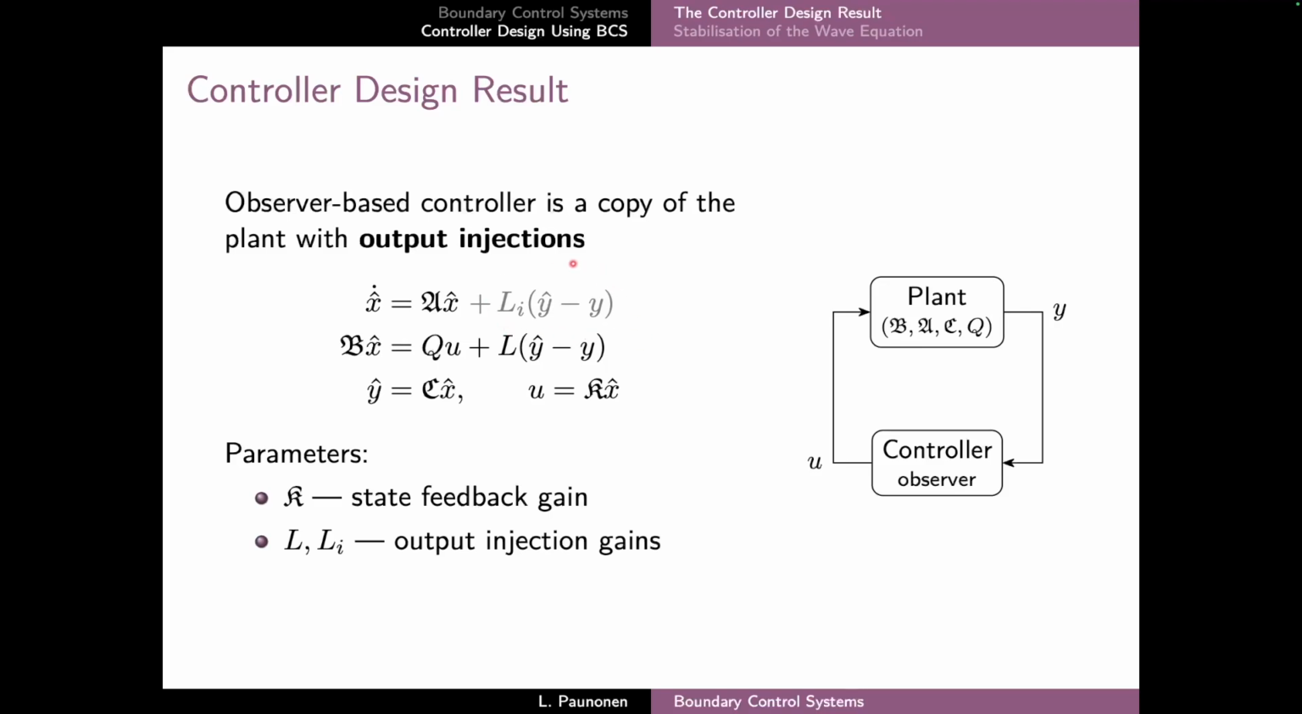I'm not going to talk much about these distributed injections. If you look at my preprint, you will see more of these, but instead I'll just focus on the boundary injections right now. Here again, these L and Li are the appropriate output injection gains, and the output of the system is determined by a state feedback gain, which has the role of an output operator in the controller.